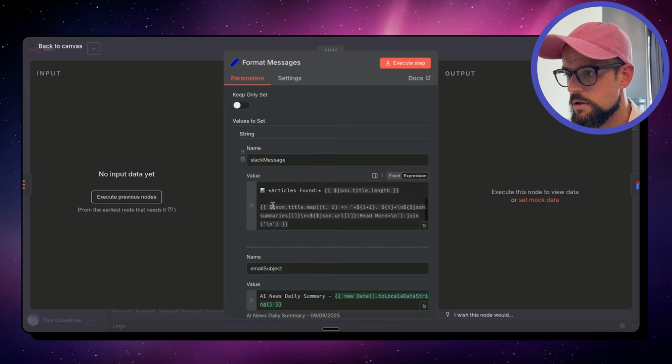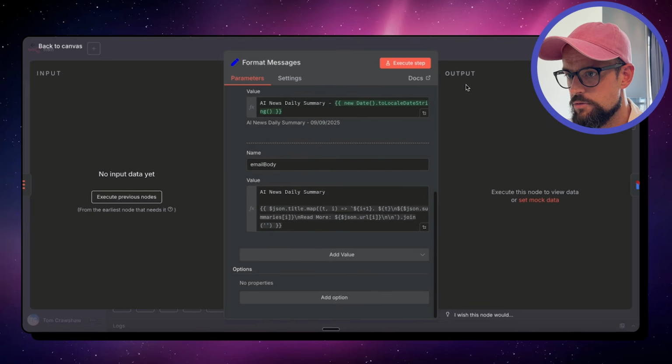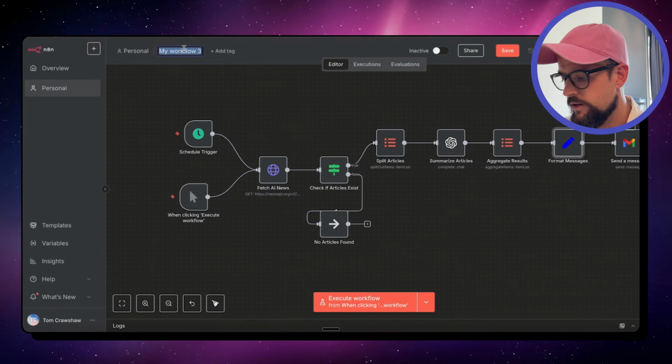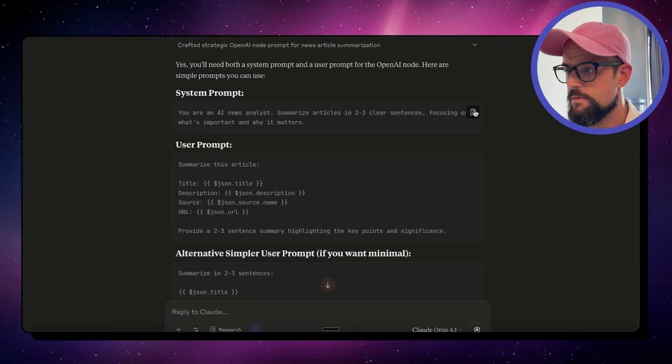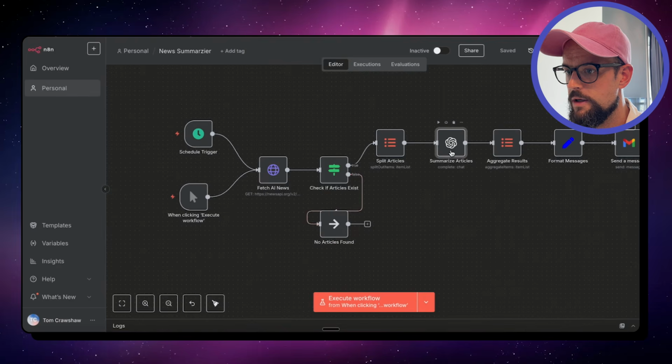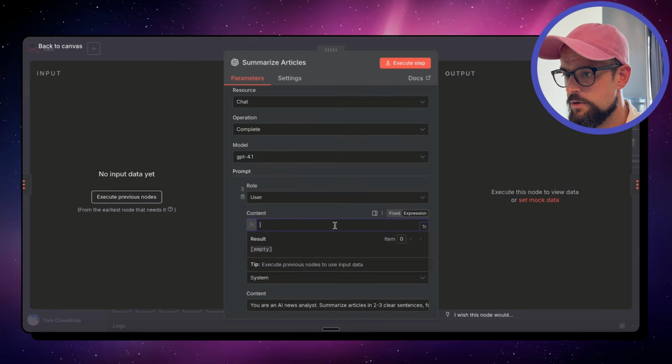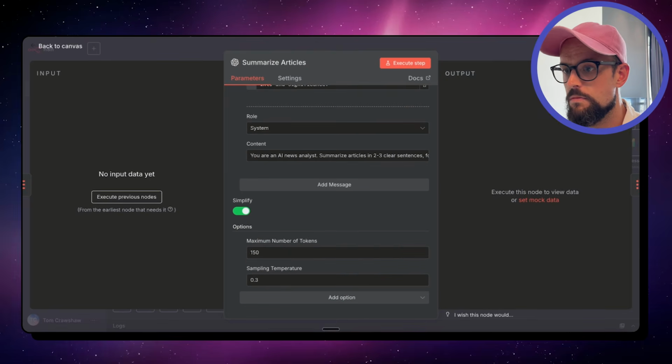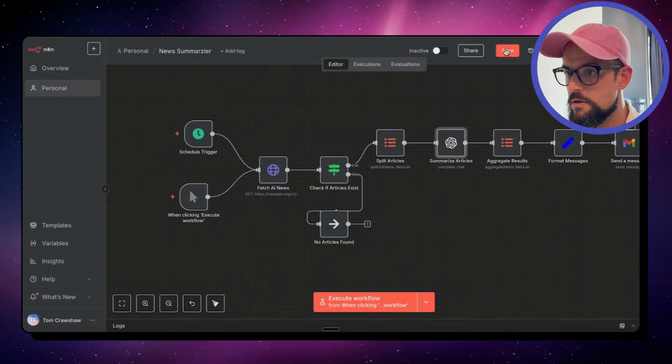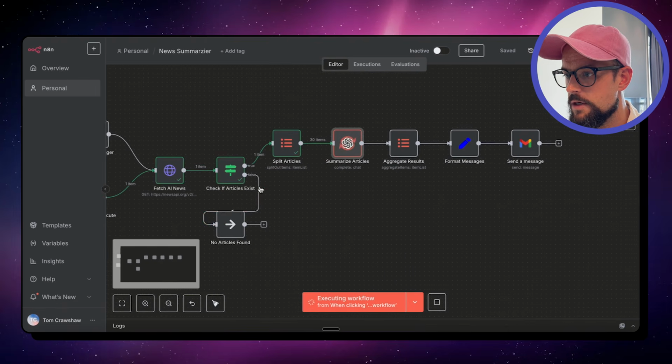Format message. Okay, we'll see if all these expressions work. I am doubtful. Let's save this. Use summarizer. We got a system message and a user prompt. Let's put them both in, and then change that to expression. And let's see, I don't know how well this is going to work, to be honest, but let's just run it. So the API's worked.